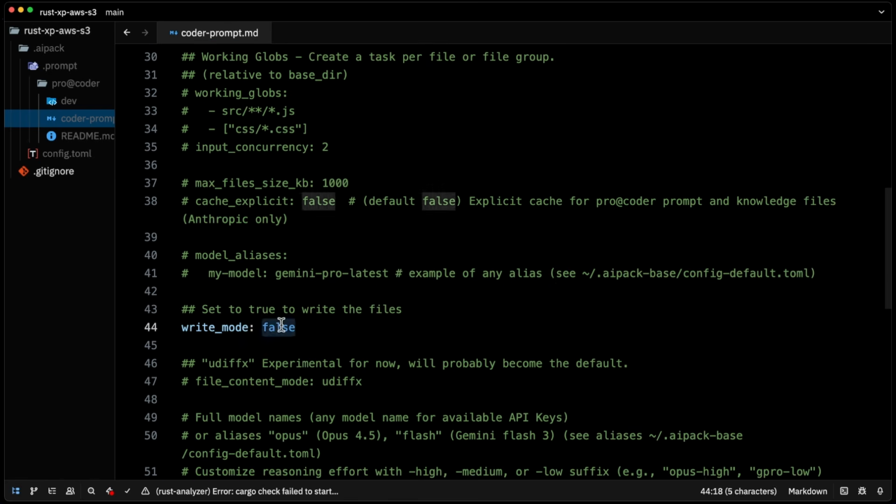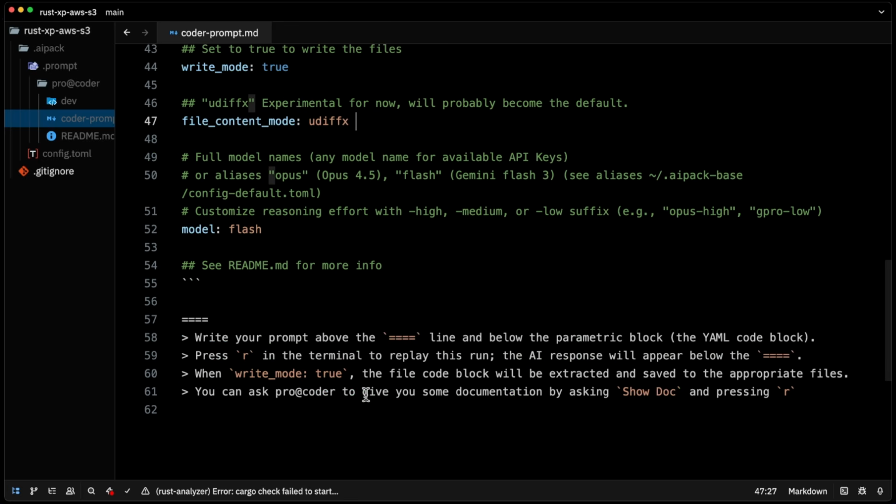And that is advanced stuff. We are going to do true on the write mode. This is a new experimental thing, it will become the default. And that is a Flash. So Flash 3, that is an alias for Flash 3, is amazing. Yeah, but you can use Opus for Opus 4.5 and so on.